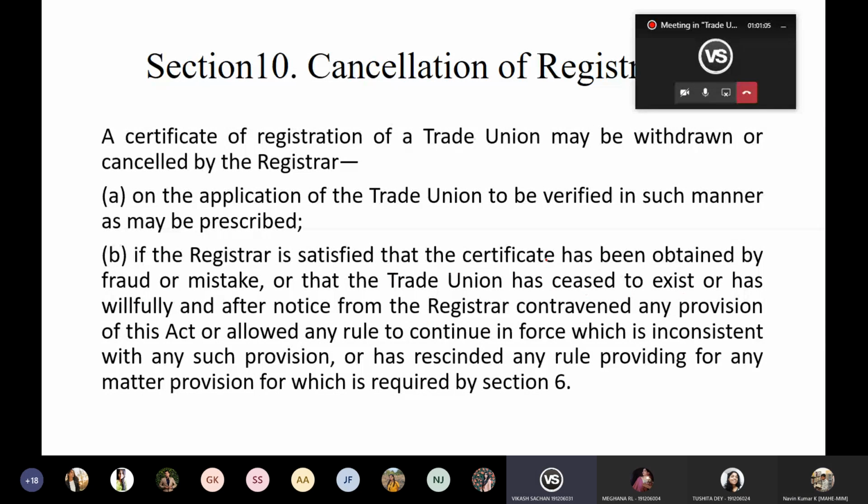A certificate of registration of a trade union may be withdrawn or cancelled by the registrar in the following cases. Number one, on the application of the trade union to be verified in such manner as may be prescribed. Sometimes a union may apply to the registrar for the cancellation, so they may withdraw that they don't want the registration. One case. Second case, if the registrar is satisfied that the certificate has been obtained by fraud or mistake, or that the trade union has ceased to exist. Ceased to exist in the sense it has not at all existed. Simply they registered.